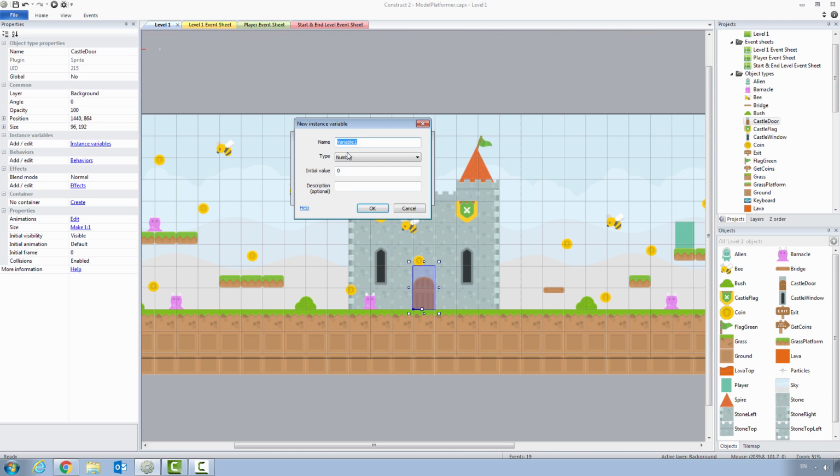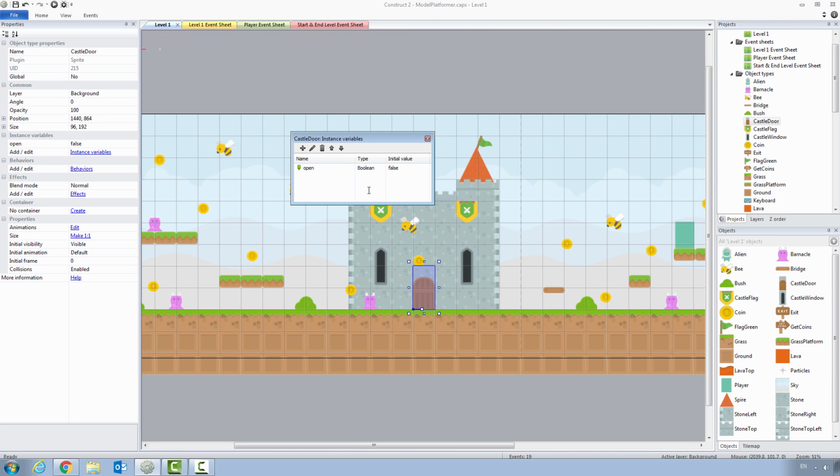Click the plus. We're going to call this one open because the door is either open or not. The best data type for this on-off, true, false, yes, no state is a Boolean. And by default, the door is not open, it is closed. For description, whether door is open. Keep it simple. So there is our instance variable.